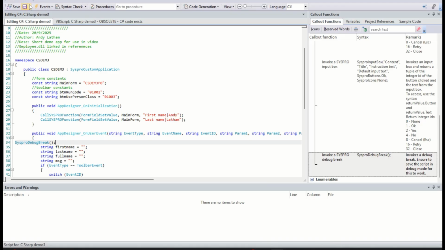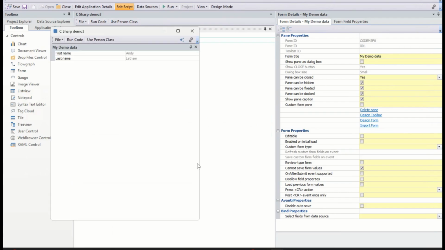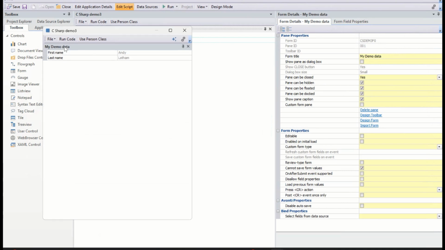The second step is to save this source code for debug. It's a slightly different format than normal, but just simply save it for debug, and then we exit the code. Now, once we've done that, what we want to do is just simply run our application. Okay, so up comes our application, which is great, and I'm just going to press run code.